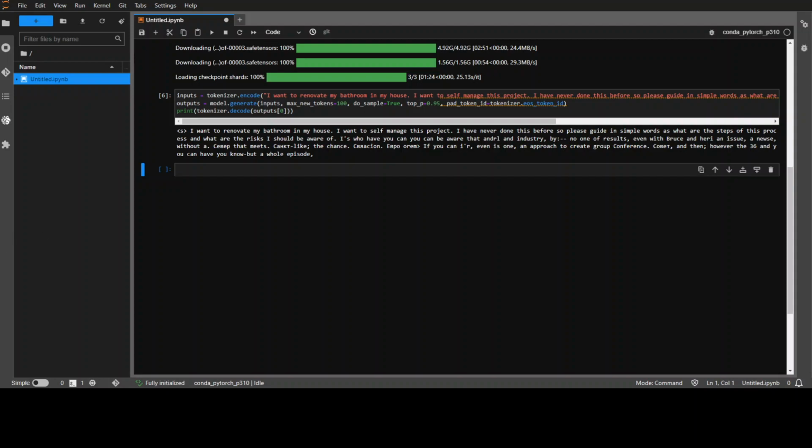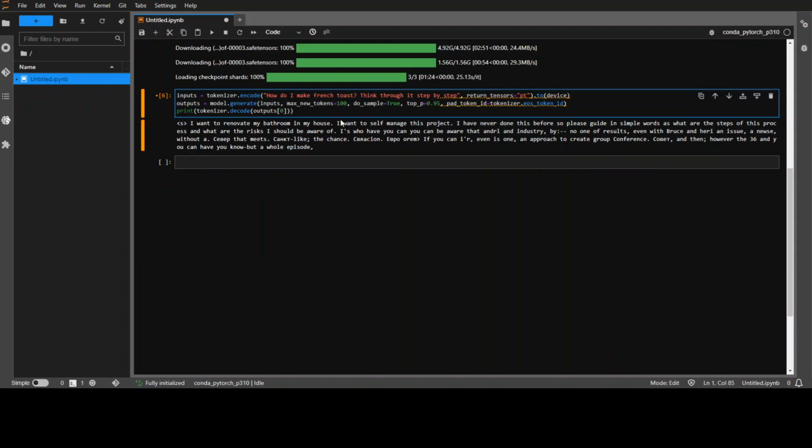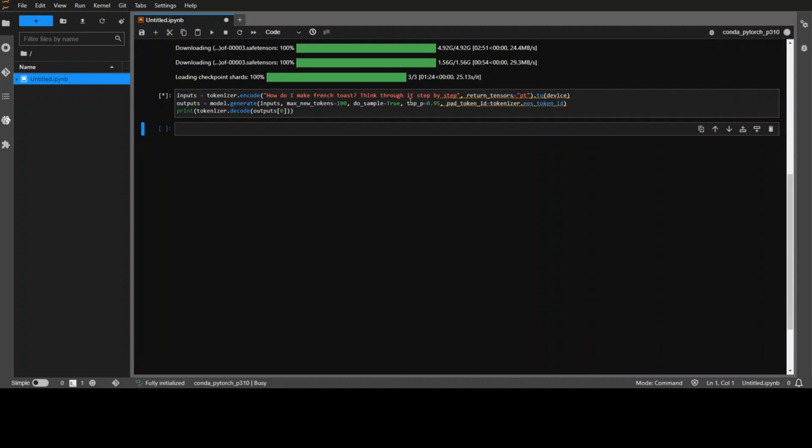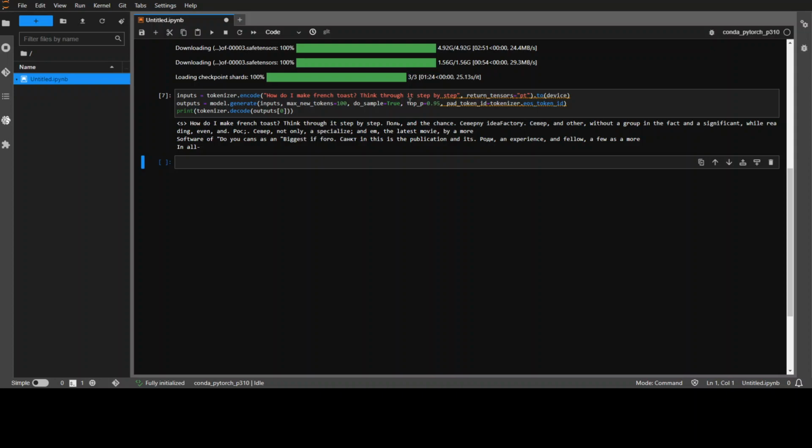Let's try one more example. Let me try out one example from that Hugging Face card, which was used by the author of this model, which is how do I make French toast? Think through it step by step. Let me run it. Let's see what it does now. Okay. Oops. I don't know what it is saying. Anyway, we managed to get it installed locally, and we managed to send it through a few prompts. But as you can see, it really failed to answer us properly.